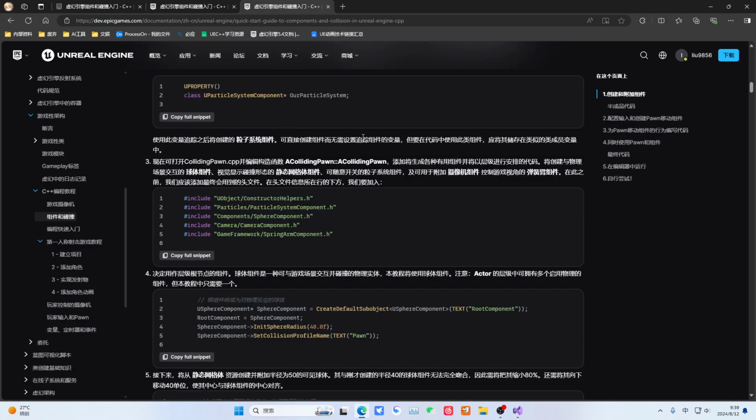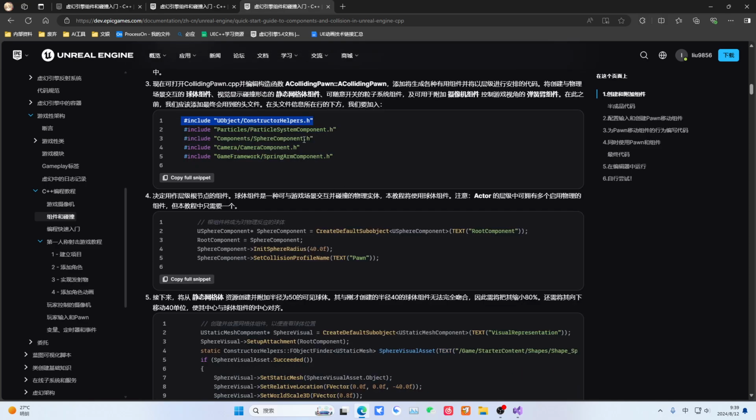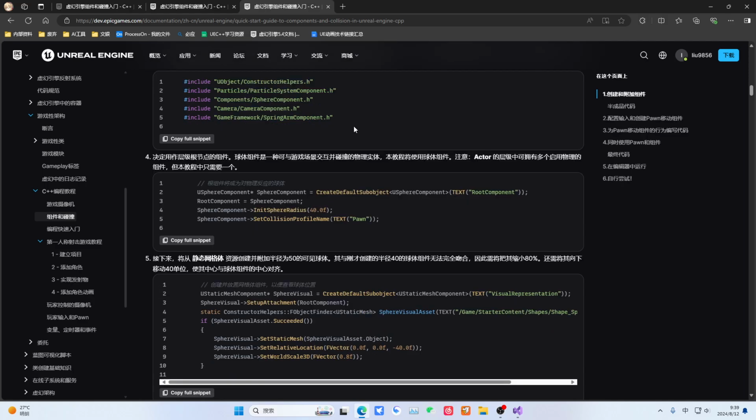Because we are using some new things, we need to do some includes in the constructor. Obviously, it uses a spring arm, a camera, our sphere collision, then our particle system, and then there's his favorite construct helper. This is used to find blueprint assets. Then here, he first creates a root node. He didn't create a scene component. As the root node, he directly uses our physics-reactive sphere that generates the collision, and makes it the root node.